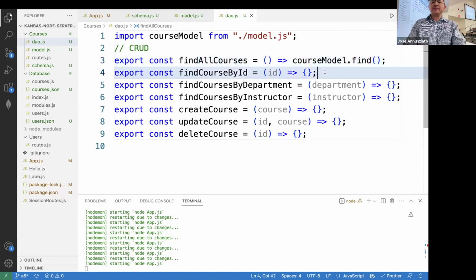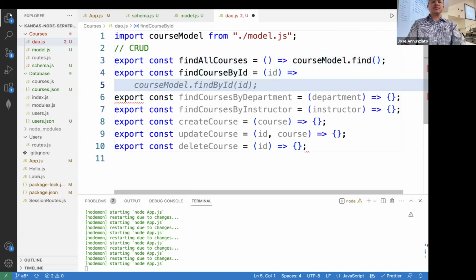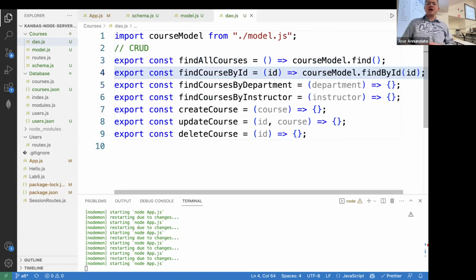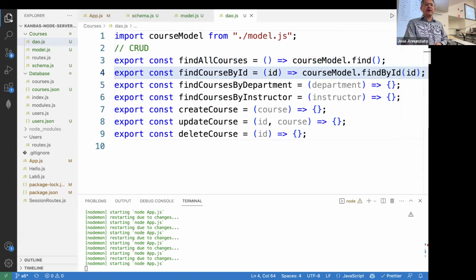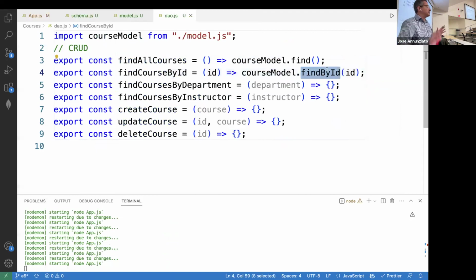Find course by ID, that also is trivial. You do course model find by ID. Already, the model provides a syntactic sugar implementation of find one, right? It wraps around it, and it filters by the primary key that we pass in as an argument.